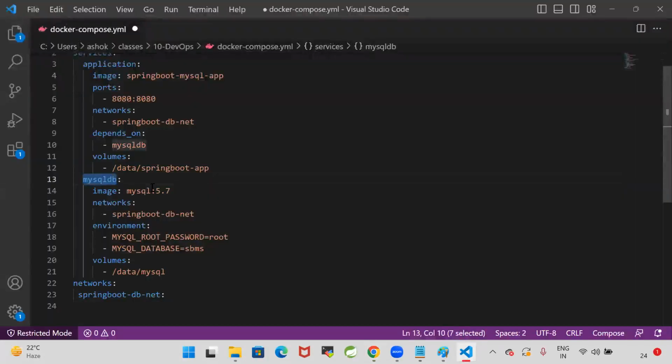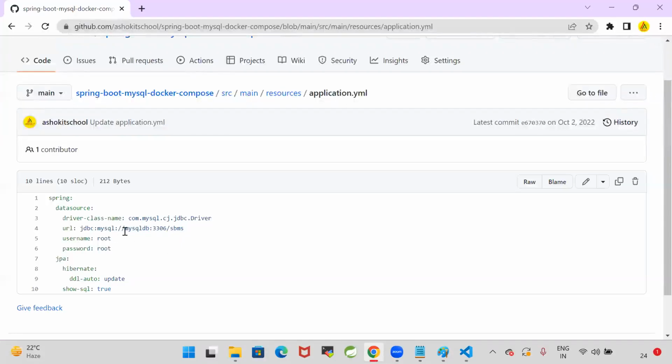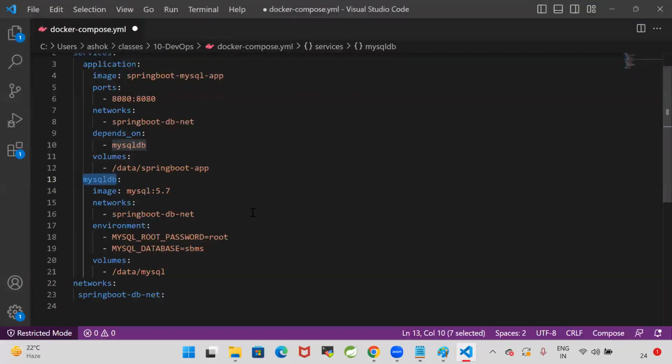As I have given the name here as MySQL DB, in the YML file also, in the URL, you should give the same name. Then only the application container can identify the DB container with this name. If you give one name here and a different name in the compose file, then the application cannot connect to the database. It will fail. I will show you that failure, and I will also explain how to troubleshoot those problems.